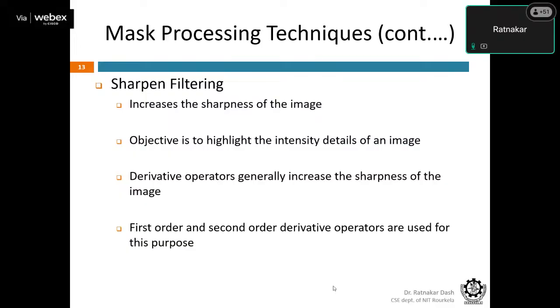So here the objective is to highlight the intensity details. In the previous case, we were trying to suppress the undesired effects or noise present due to some environmental or capturing conditions. So we used the smoothing filter, and in that case, we get blurring.